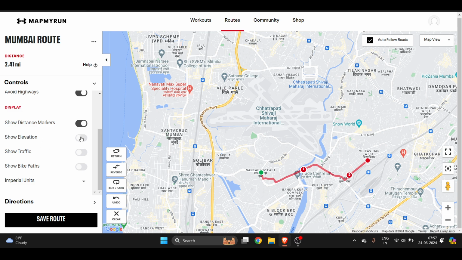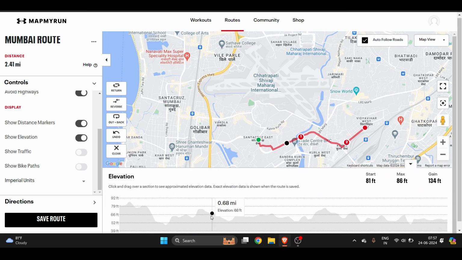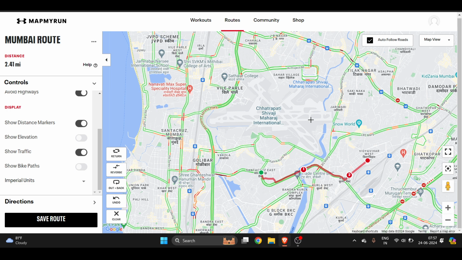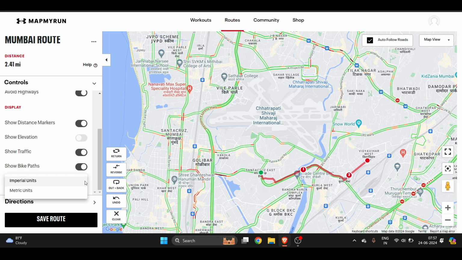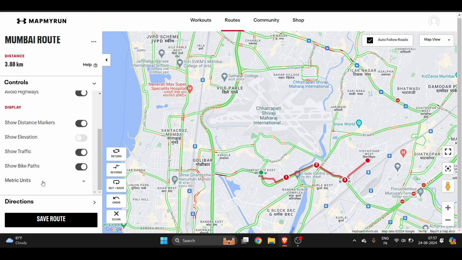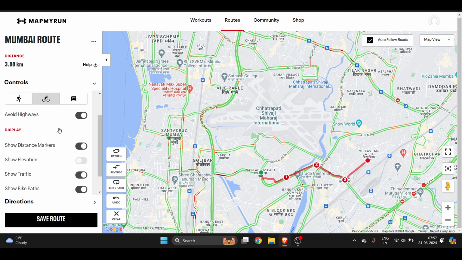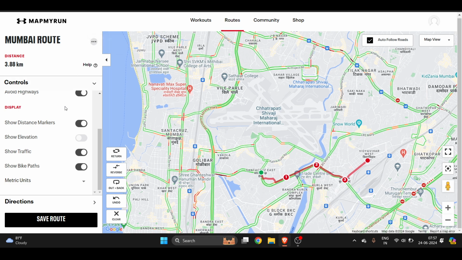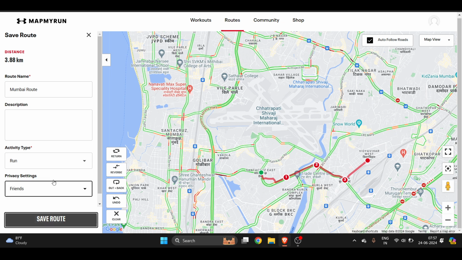And so elevation, if you want, you can just change this, right? And this is the same for traffic. It will show you on which roads there is traffic. And so bike path too. If the road has a bike path, and if you have selected a bike, you can see it here, right? And if you just click here, this is the imperial unit. I just like to go with the metric units. And once everything is done, right, here you will find three dots, so you can change the name and everything. And I will just click on Save Route.